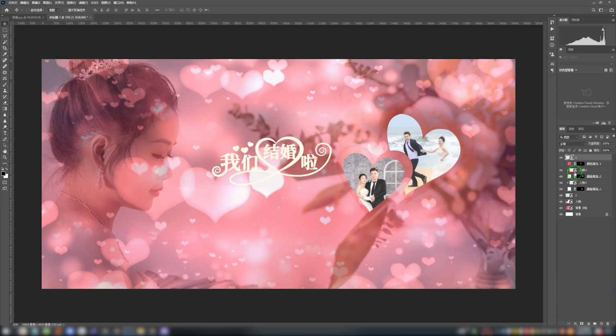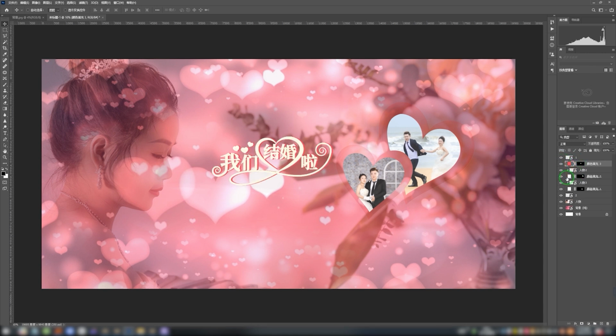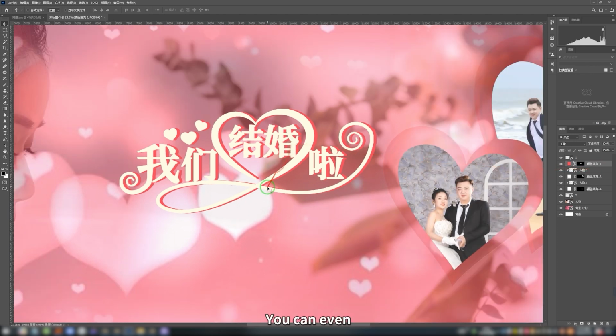My habit: load the text as a selection. Create a new solid color layer underneath. Then nudge it a few pixels. This faux drop shadow adds depth. You can even scale that offset layer for a 3D lift.